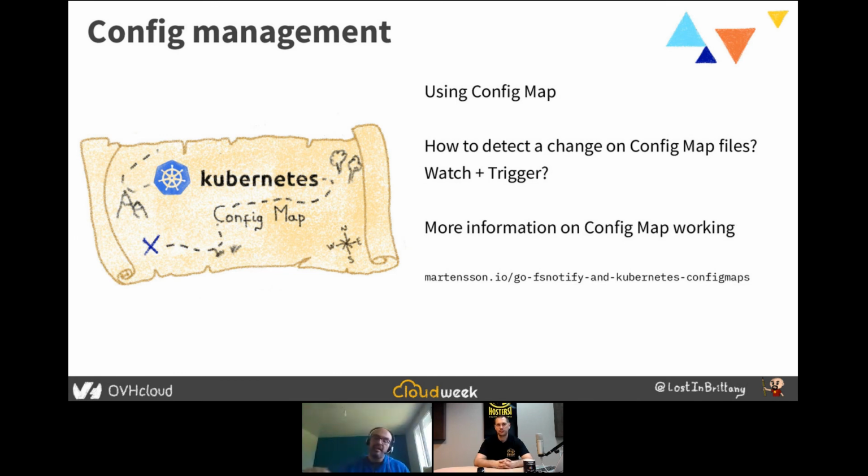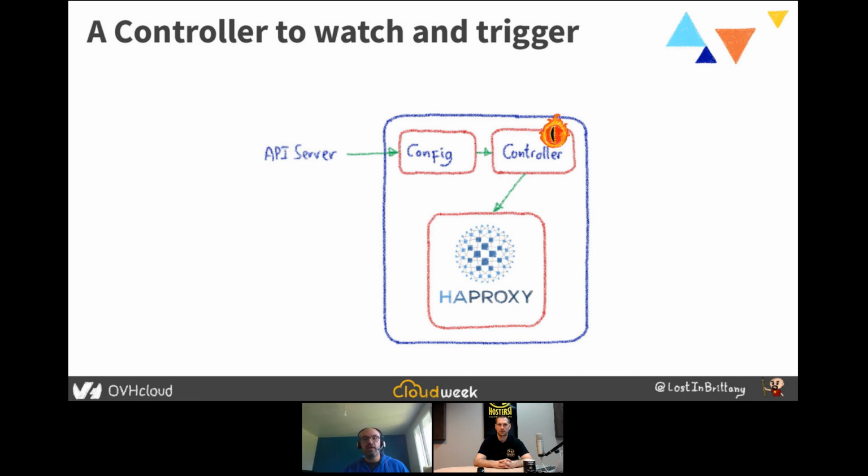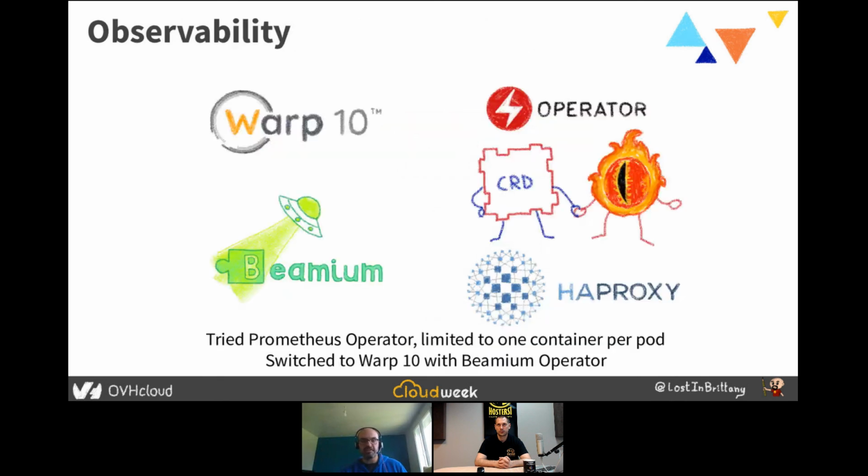At the address on the slide, you will find a lot of background information on how ConfigMap works and the problem of watching and triggering with ConfigMap. So we needed to add some components in order to do that. We needed a controller. The controller is a reconciliation loop, a watcher. It watches the ConfigMap, and when it has changed, it tells HAProxy, hey, you need to reload the configuration. Using the controller, we can rather easily do the watching, triggering and updating in real time of the configuration of each one of our load balancers.